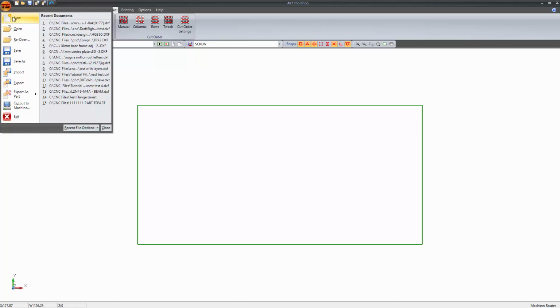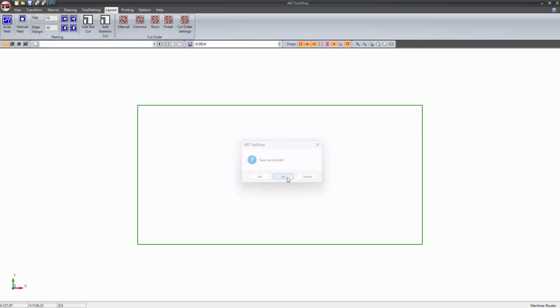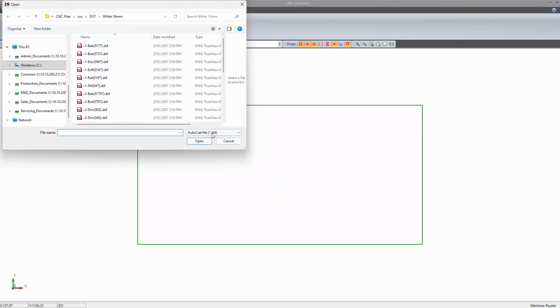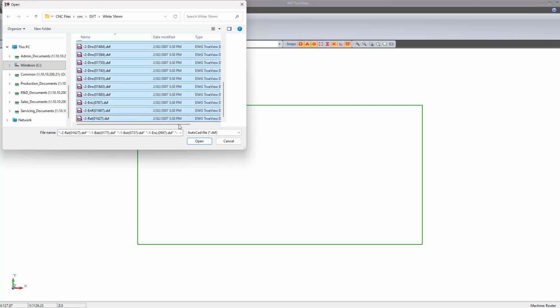We have a folder that includes all of the files I want to cut. If we select the DXF file filter, we can simply click the first file and, holding down the Shift key, click on the last file, and they will all be selected. All of these files will be imported into the job.